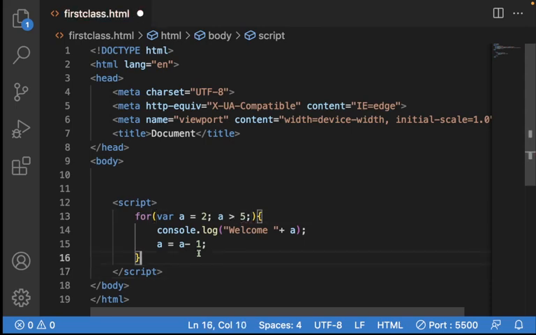Okay, let's see how this works. A is 2, right? Is 2 greater than 5? No. So it's going to do nothing. Welcome 4, welcome 3, welcome 2.